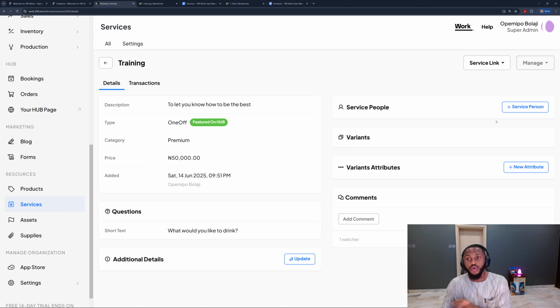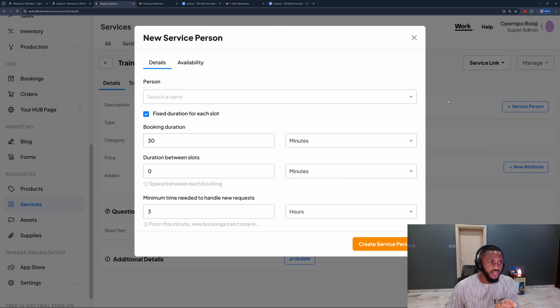And this is a more advanced booking system where you can specify, just like the new service person, that this my assistant is going to have a fixed duration and she can handle consultation or this training for 30 minutes. I could change this to 45 minutes and say that maybe she should have about 15 minutes space between each booking. Which means if I book 2 o'clock and it's 45 minutes, then with the 15 minutes break, the next time that she can be booked should be 3 o'clock. That's what that does.